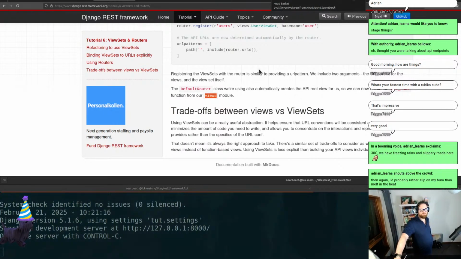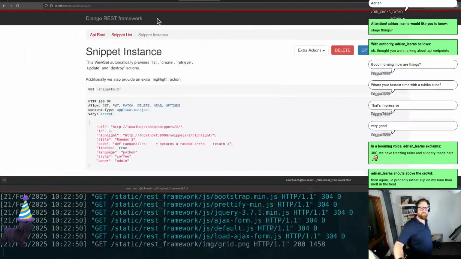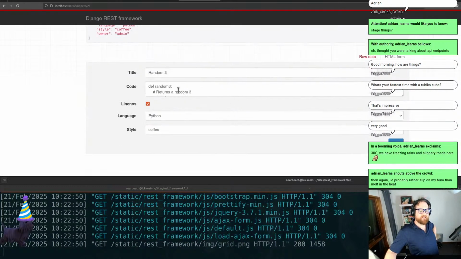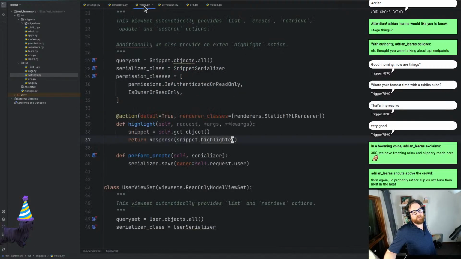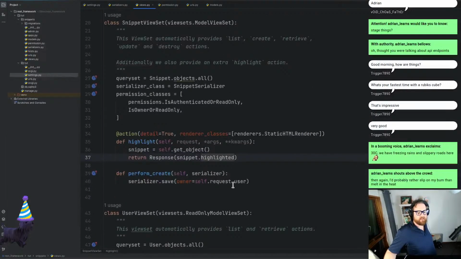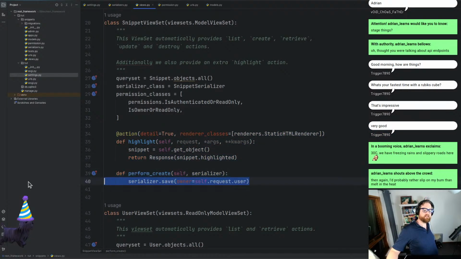So, we got there. Let's hit reload. Yay! Highlights still working. Let's see if this is still working. Yay! So yeah, all of that was just condensed down into that now with the URLs and with the views and so forth like that. So we've got the custom sort of stuff. I've got the perform create.